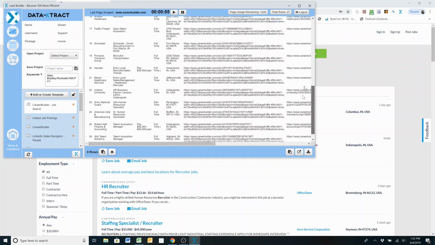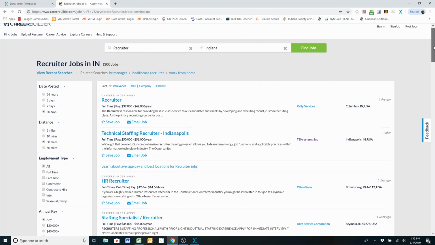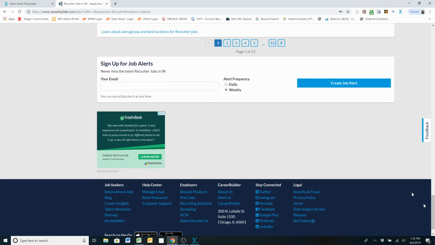So you're down through the list here. What you're going to do is just hit scrape. Okay, I already scraped that page, so we're good. And you're going to go to the next page.